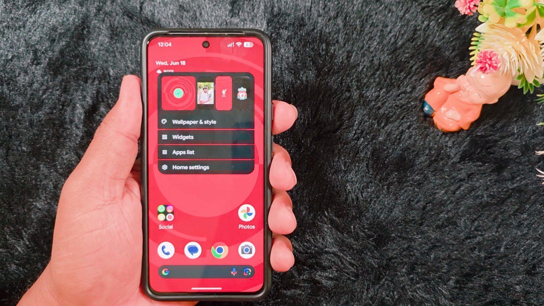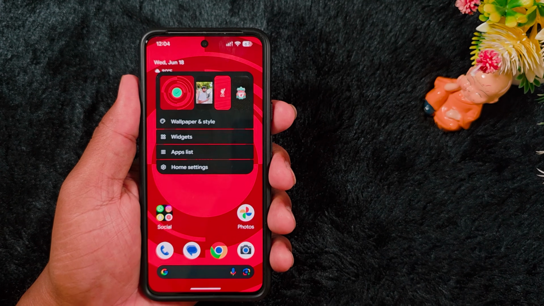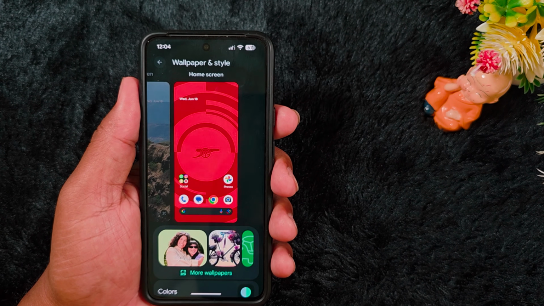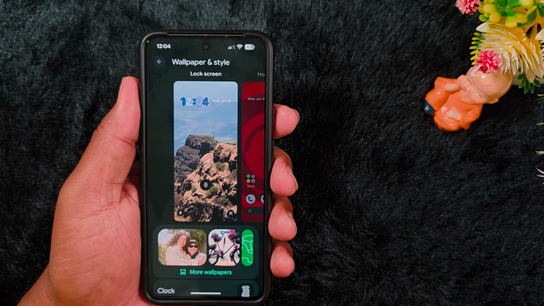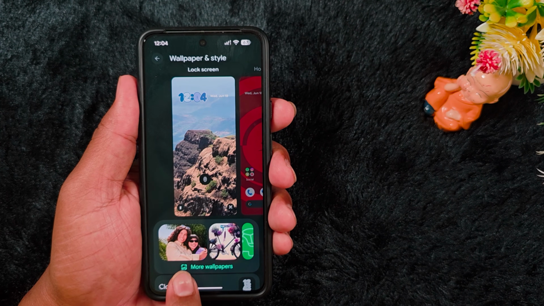If you want to change this lock screen clock style, tap and hold the blank space on the home screen of your latest Pixel device running the Android 16 beta version. Tap on Wallpaper and style. Now swipe to see the lock screen option on your device. In the latest Android 16, you can see the new option, add.